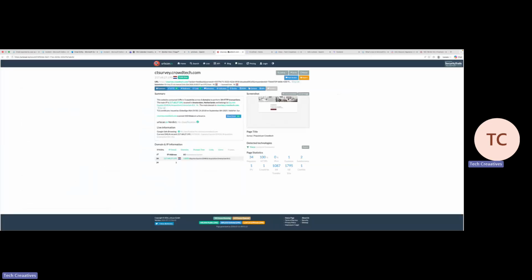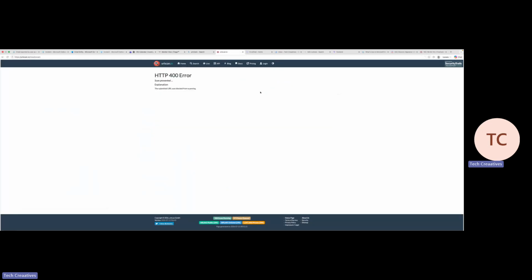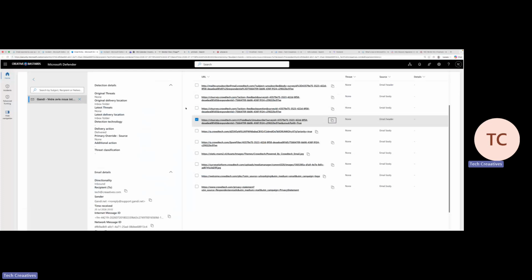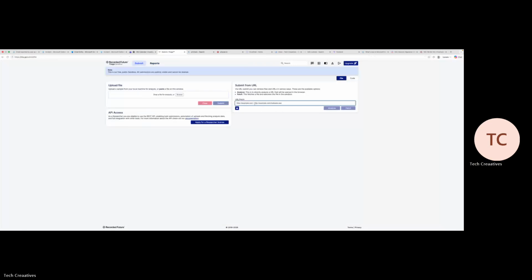Let's see, what did the URL checker say? It also says the same thing. No verdicts, no classification. Same thing which we saw. Let's put this here again. Let's investigate this other URL. Here it's an error, and I think the reason is because it could not contact this. Let's see with Triage if it will give us any results.